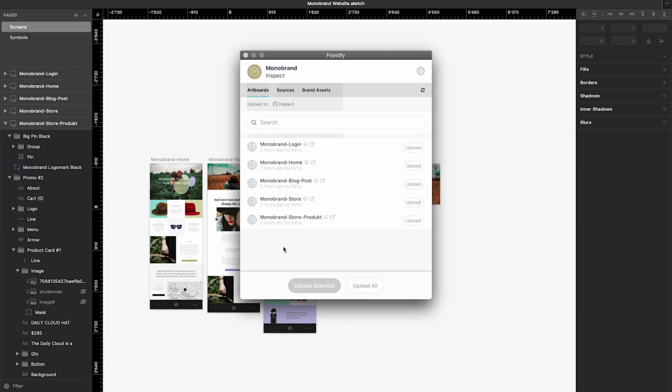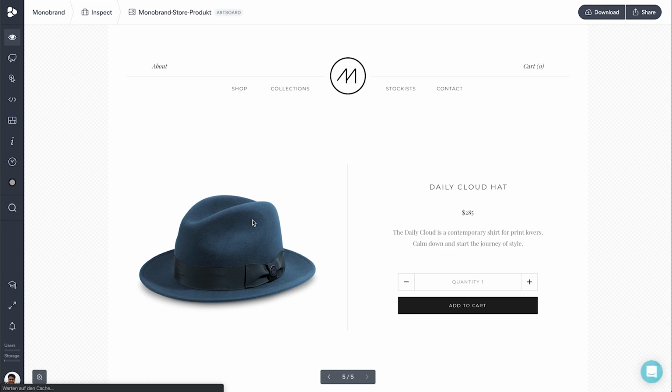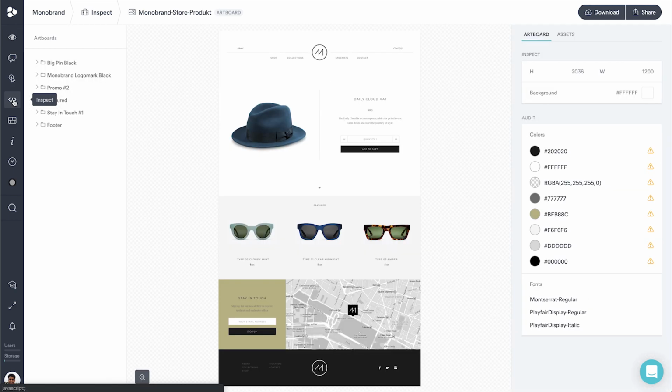What I'm going to do now is open the respective artboard in Frontify right from within Sketch, just by clicking on the icon. And as you can see, we've landed in the workspace. To switch to the Inspect mode, you find a new button in the power bar to your left. So click on Inspect and the Inspect mode is activated.